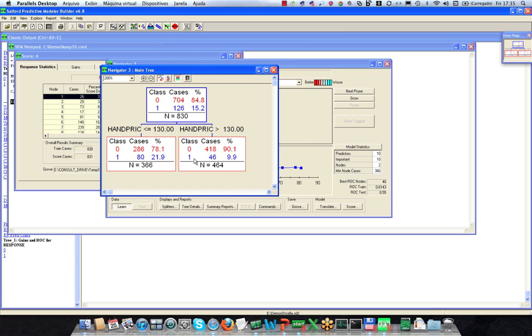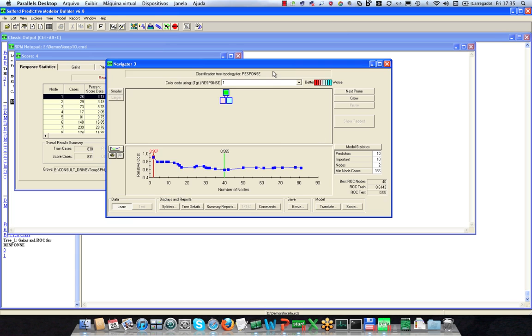CART conducts a brute force search in order to find these splitters. Once it's found one, it repeats the process. For any node, we search for the best splitter, again, trying to get that maximum separation in terms of response between one of the children and the other. And we continue this process. We eventually end up at an optimal tree.